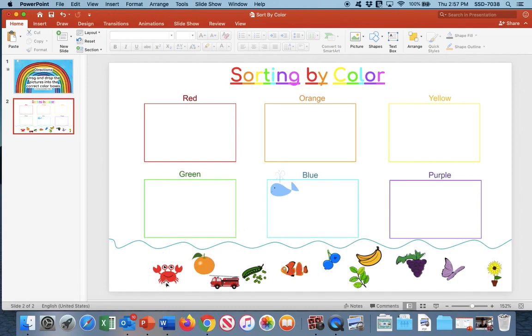We have a picture of a crab. And what color is the crab? If you guessed red, that's correct. So we're going to move our crab up here into our red box. The next one is a picture of an orange. That is the color orange, and we'll move it up here.